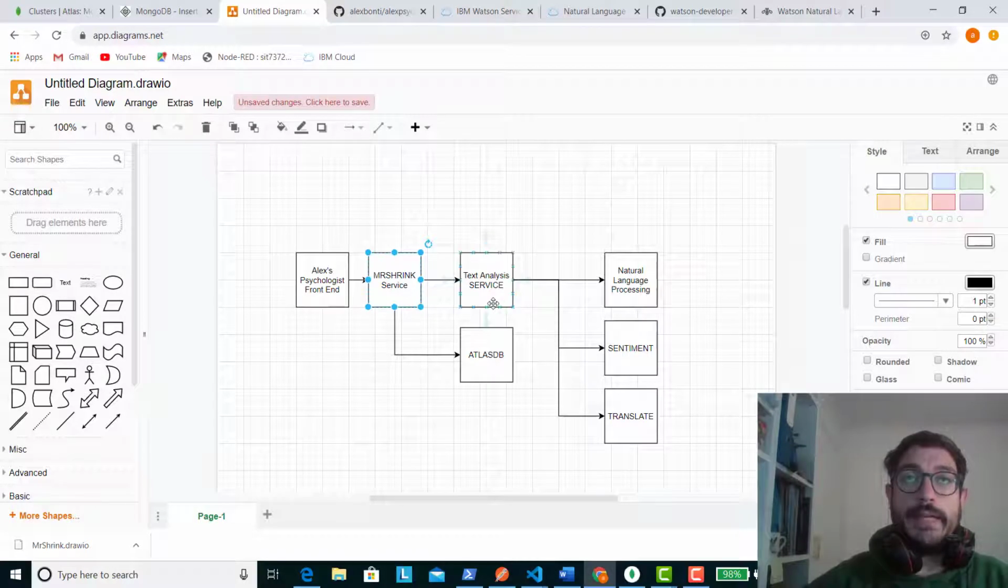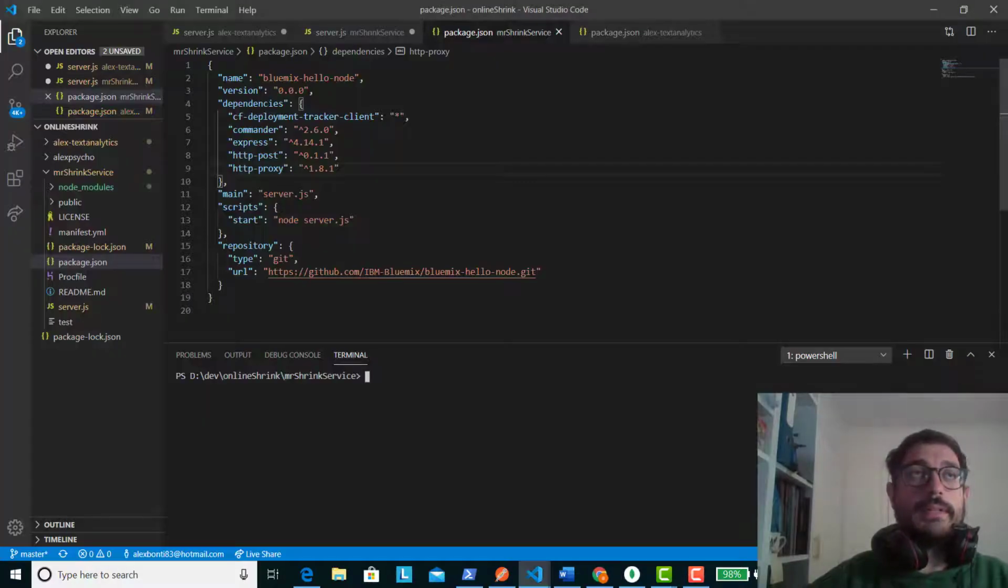Then we have this text analytics service, which uses an array of services to actually get things moving. For these services, we're going to use Watson services. But let's begin with this part, which is connecting to the database, which should be fairly straightforward. Now, let's have a look. Let's begin.